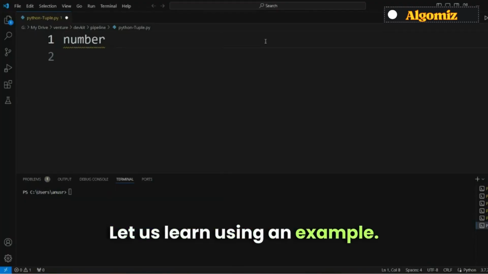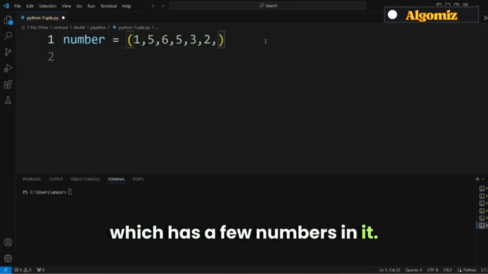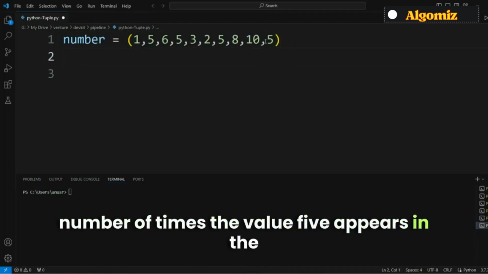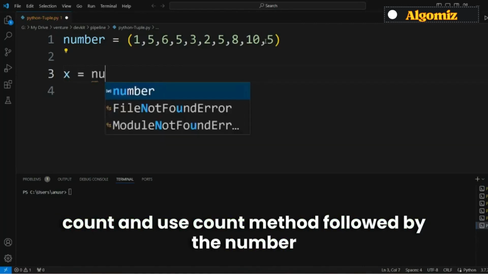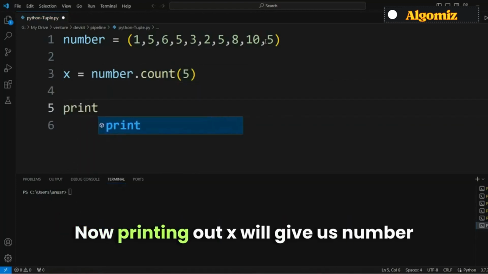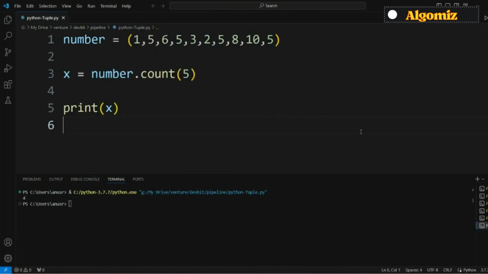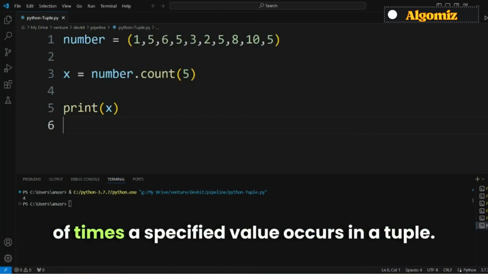Let us learn using an example. Here we have a tuple called number, which has a few numbers in it. Now think of if you want to count the number of times the value 5 appears in the tuple, for which declare a variable to store the count and use count method followed by the number tuple. And inside the parentheses mention 5. Now printing out x will give us number of times number 5 appeared in the tuple. The output is 4. So count method returns the number of times a specified value occurs in a tuple.